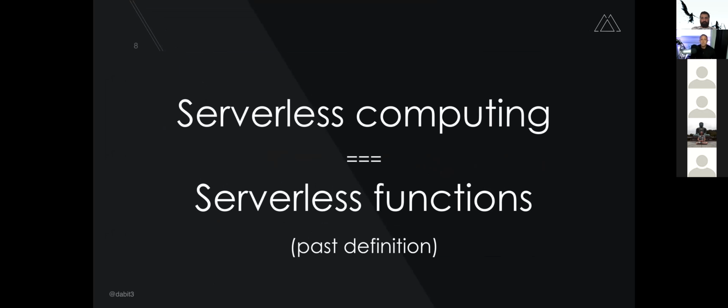So let's talk about what the definition of serverless computing is first, and how this is actually going to be applicable to me as a front end developer. Well, in the past, when serverless computing first was coined, it was essentially talking about functions as a service or serverless functions. So when serverless first came out, the serverless framework was kind of the first framework built around this idea of serverless functions or functions as a service.